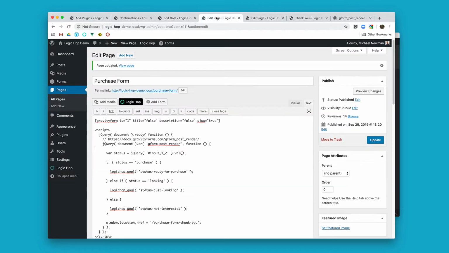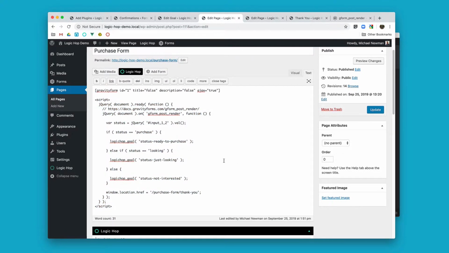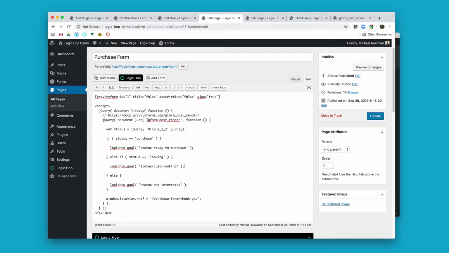I'm going to jump over to a page I have created here, and you'll see I have the Gravity form in place. And this is just the simple shortcode embed. And then you'll see I have this large snippet of JavaScript here. Now, this isn't where I'd advocate for putting your JavaScript in your page, but for the sake of this demonstration, I'm just going to put it here.